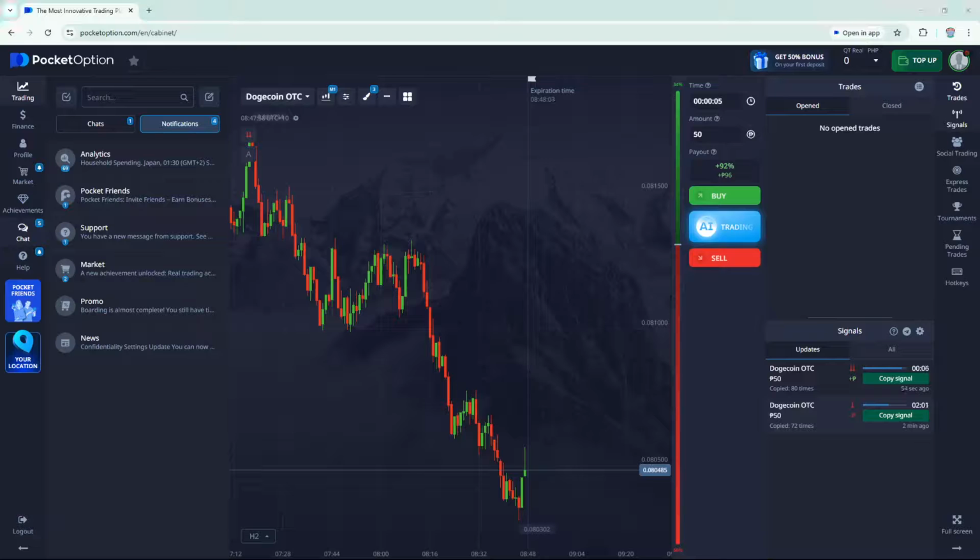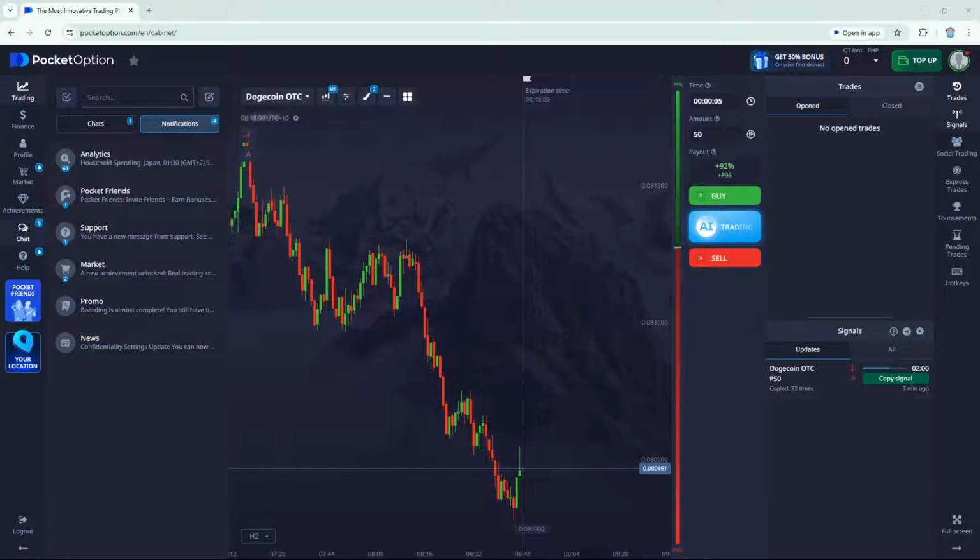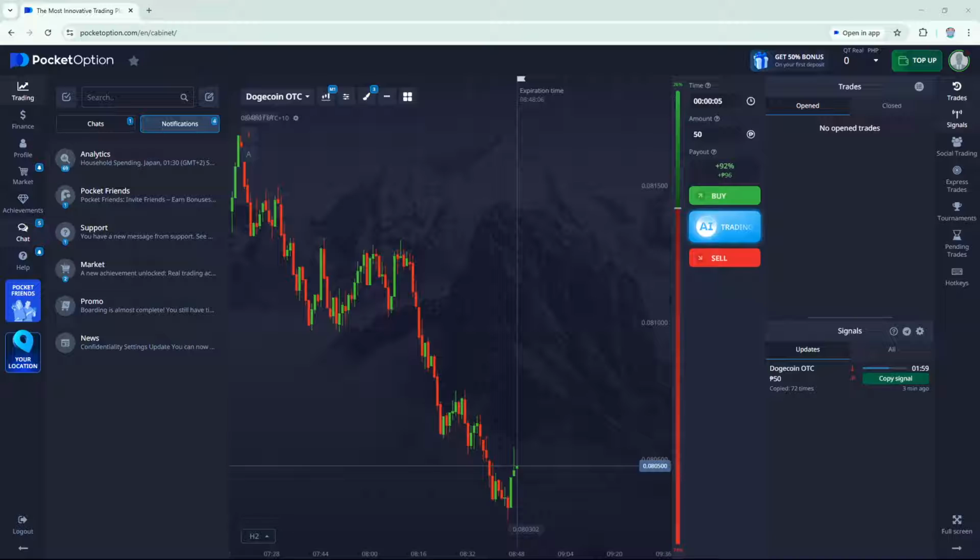In today's video, I'm going to teach you how to navigate the Pocket Option dashboard and explore the loyalty program features. Whether you're a beginner on this platform or looking to unlock new benefits, understanding these options will greatly enhance your trading experience. To get started first, make sure that you're logged into your Pocket Option account.